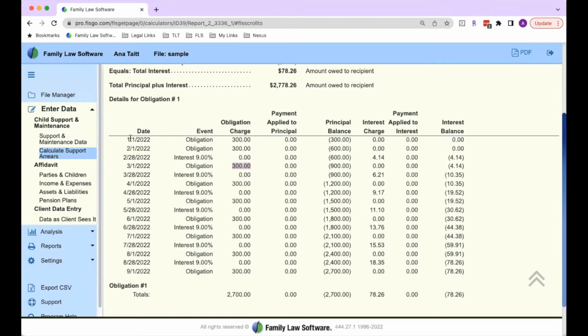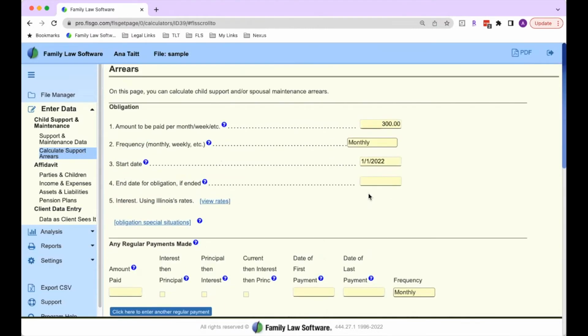And obviously, usually the time period is much larger. You could be calculating this for years. And so these reports can get very long. And so that's why, let me go back to support, and I'm at the very top. That's why the dates are important, because you can calculate multiple obligations within different time periods. But for now, we're just focusing on one single obligation.